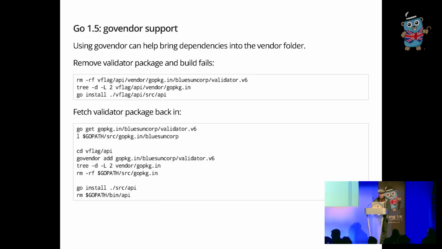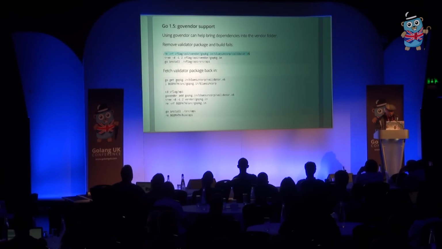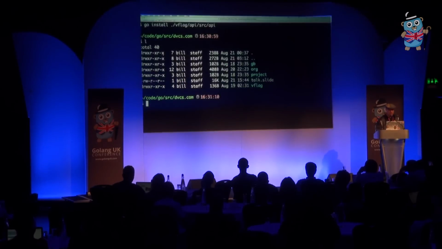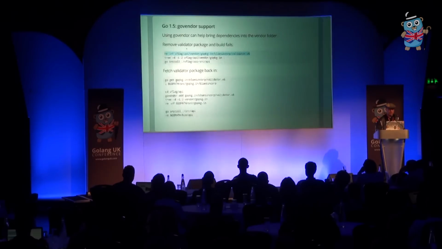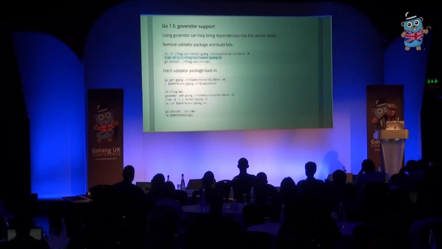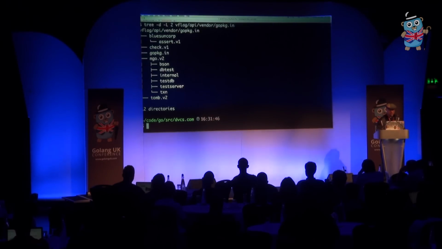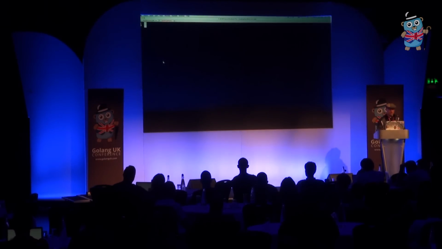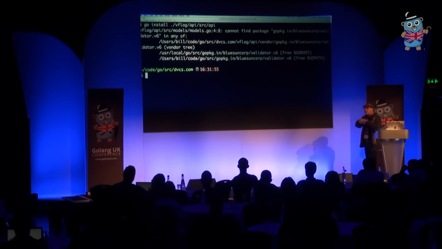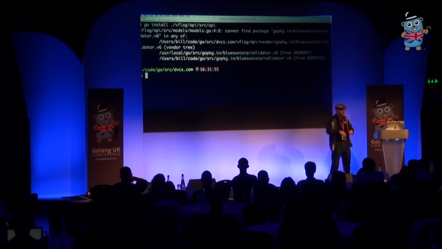Now, let me do this. I'm going to remove that same package from that vendor folder for this project here. So this should be gone after I run that. Sweet, it's not there, right? We just have the assert package. Okay. So if I try to run this again, this better fail, right? Sweet, still fails because that dependency is not there anymore.